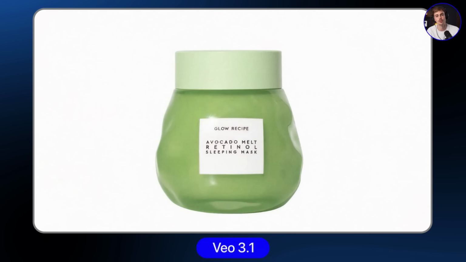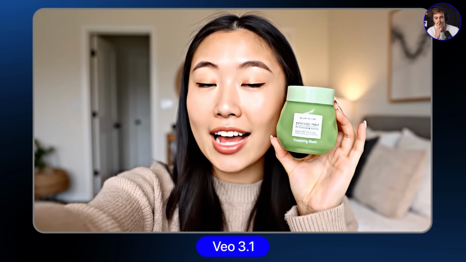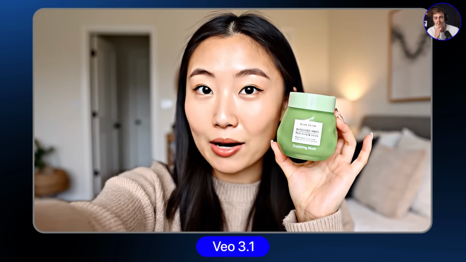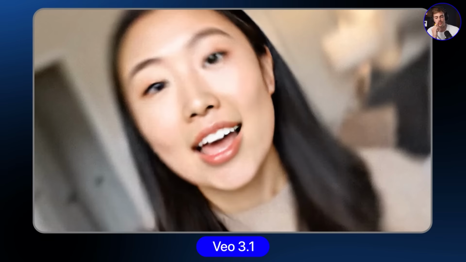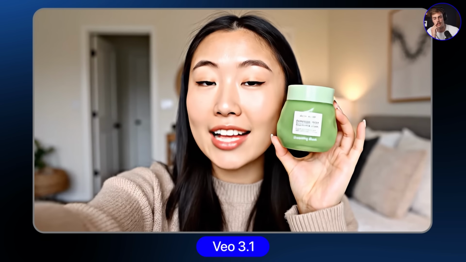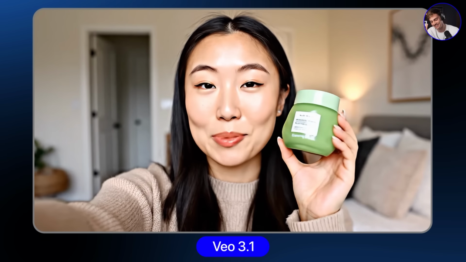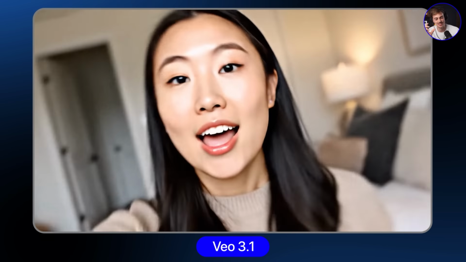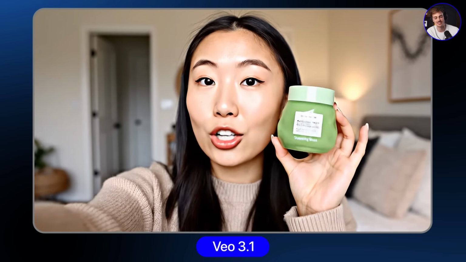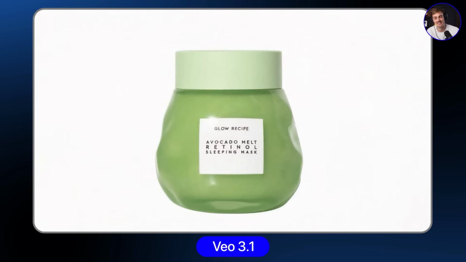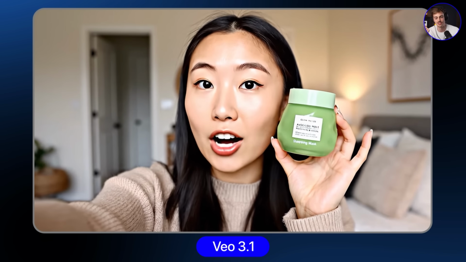So let's see how Google Veo 3.1 does. Okay, you guys need to try the Glow Recipe Avocado Melt. It totally transformed my skin texture. Feels pretty good. It's still pretty plastic, but overall, I know when Google generates something, if you have a transformation like that, it always adds that weird sound effect. Like, what even is this? But holding the product, her voice sounds pretty good.